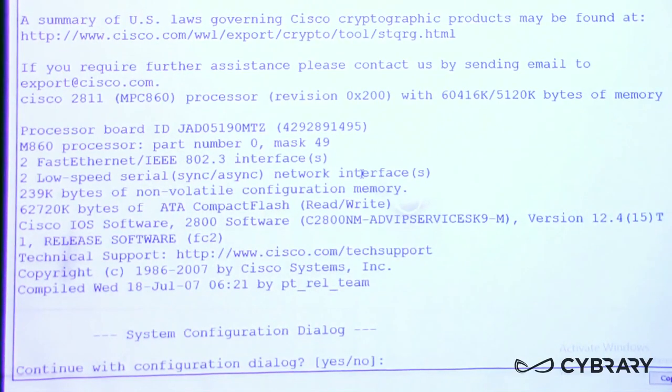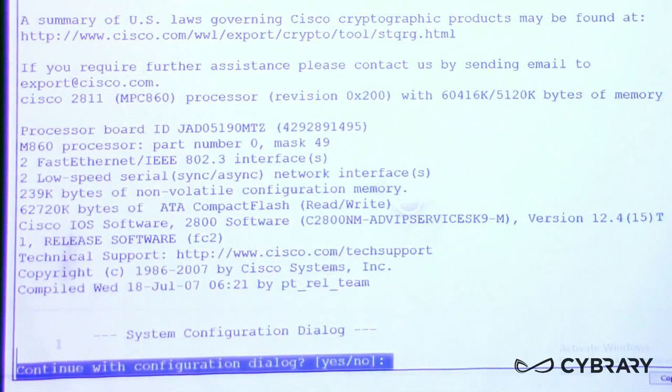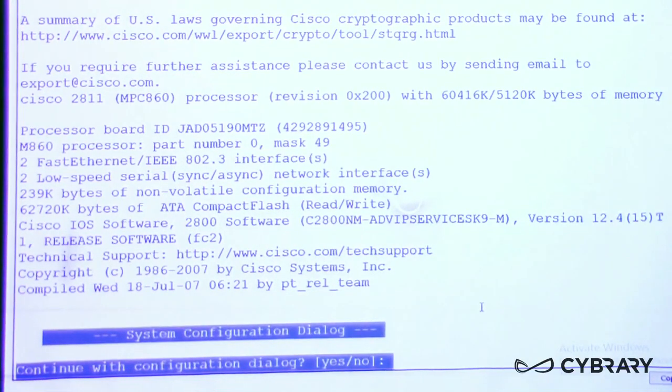Anyways, so when you have a wiped clean router, which means the startup config has been wiped clean, there's nothing in memory, or it is a brand new router. When you power cycle it up, or when you turn it on, you hit the on button, it goes to this wizard, which is called the initial configuration dialog, or system configuration dialog. And it is asking me a question. It is asking me continue with configuration dialog.